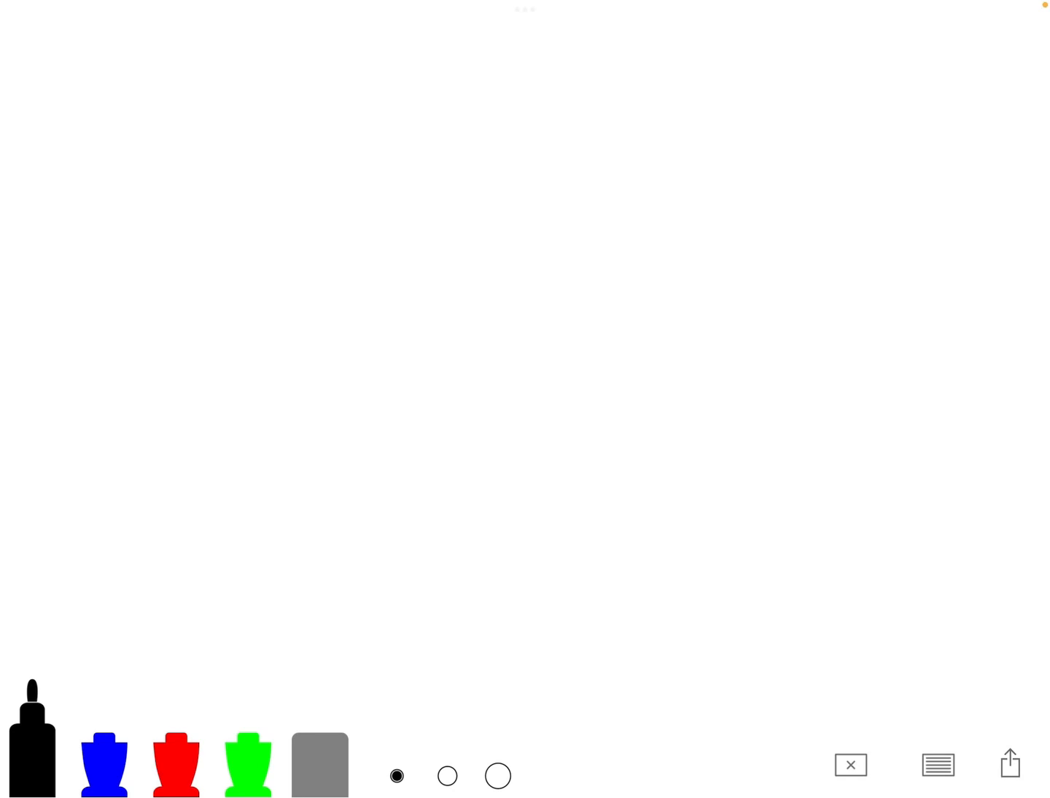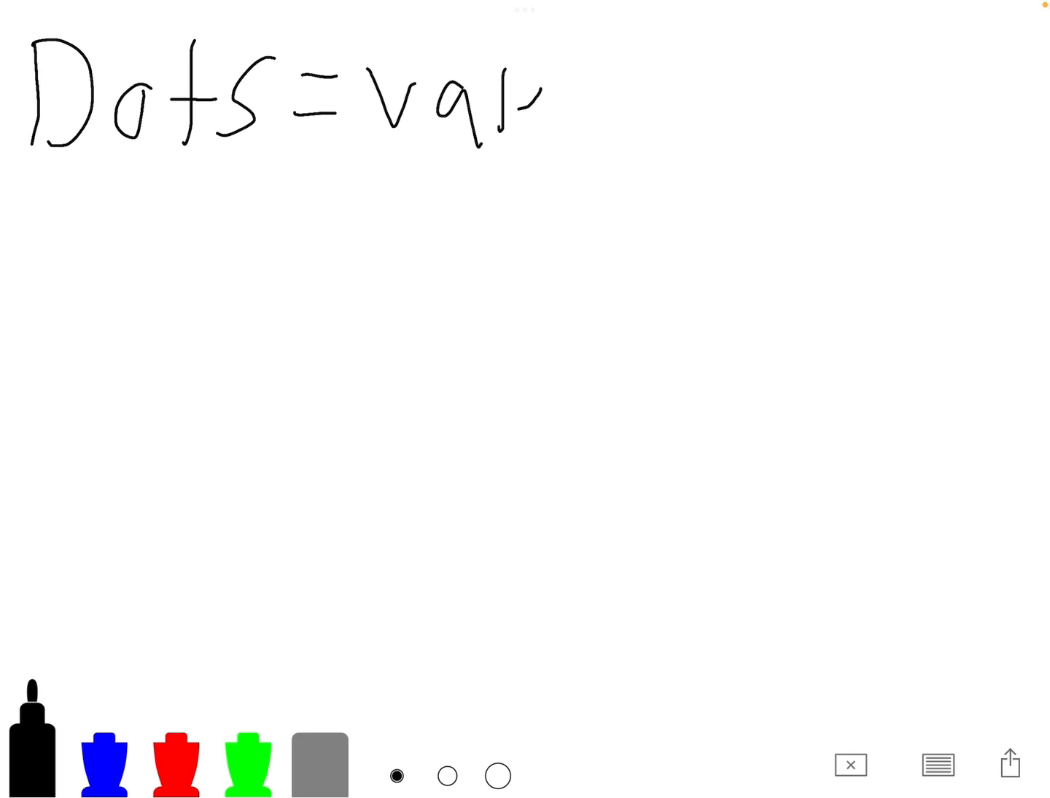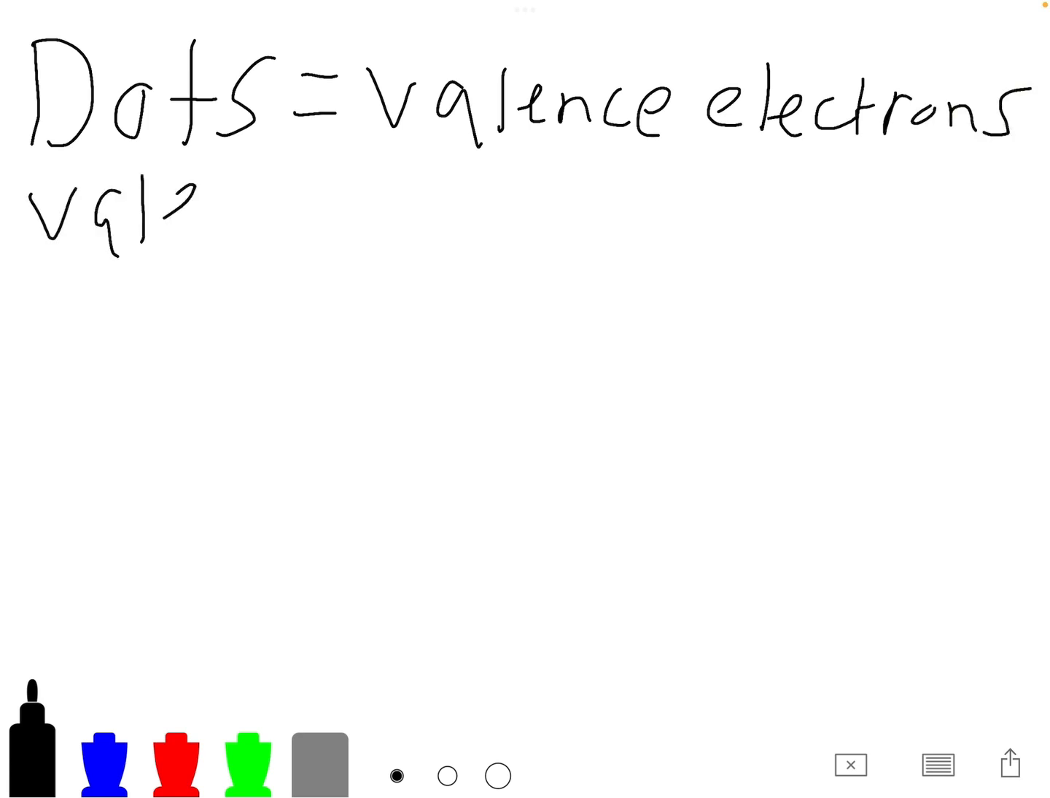So the first thing on your paper, this first paper you sent me, is electron dot notation. The dots represent valence electrons, and the valence electrons are the same number as the group that the element is in.